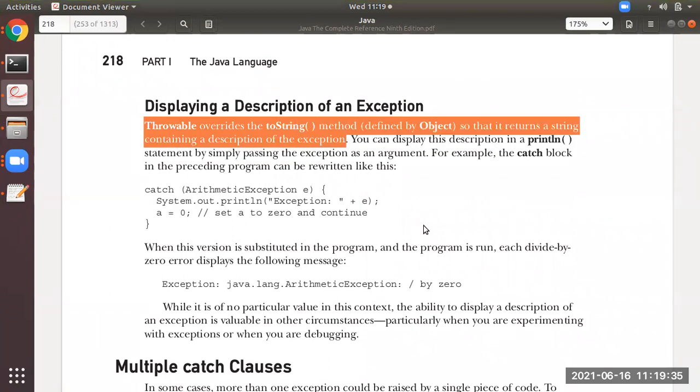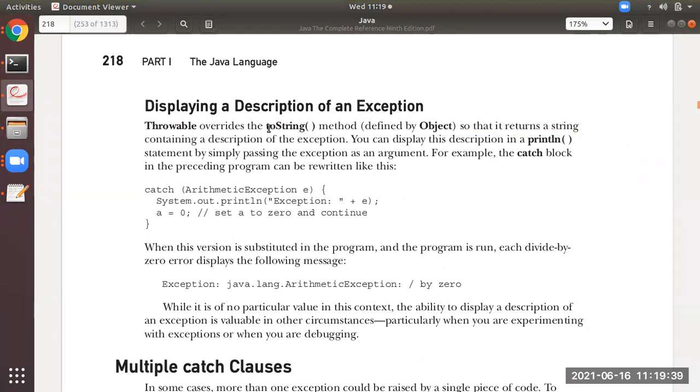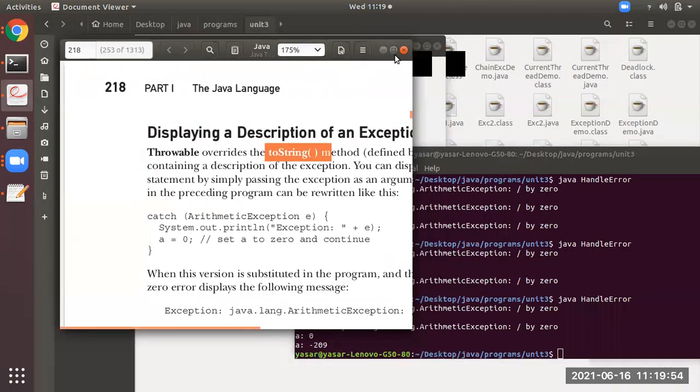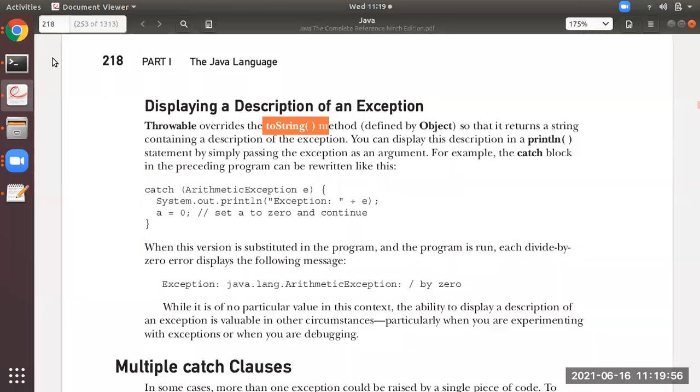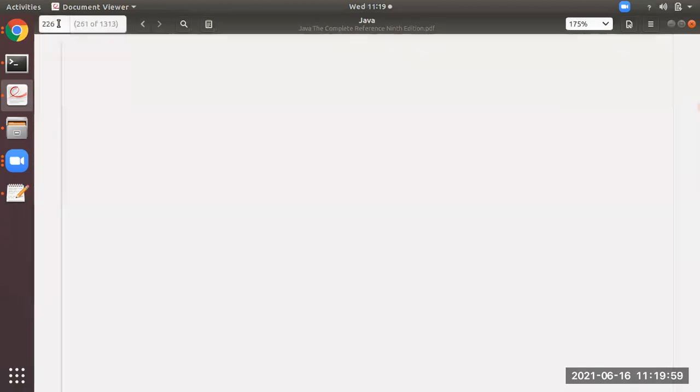In the class Throwable, you have a method toString. toString is the one responsible for giving the output to this object e. So a toString demonstration is also there in this one. I'm opening page number 226. I will explain that next class, but you can see here, 226, I guess.